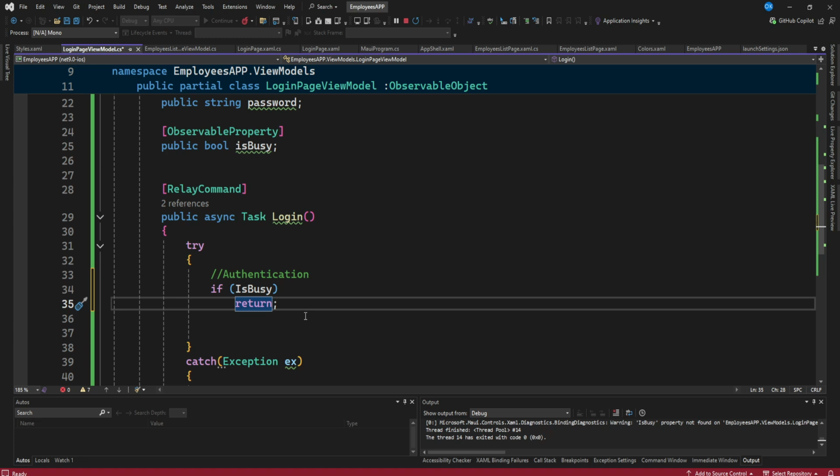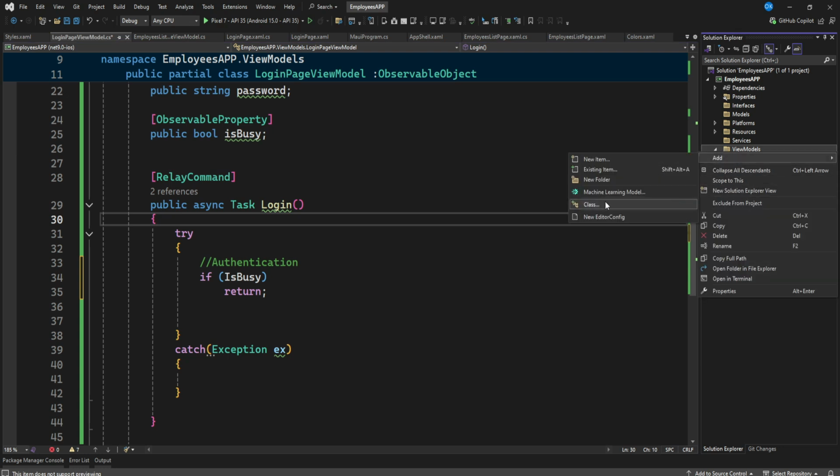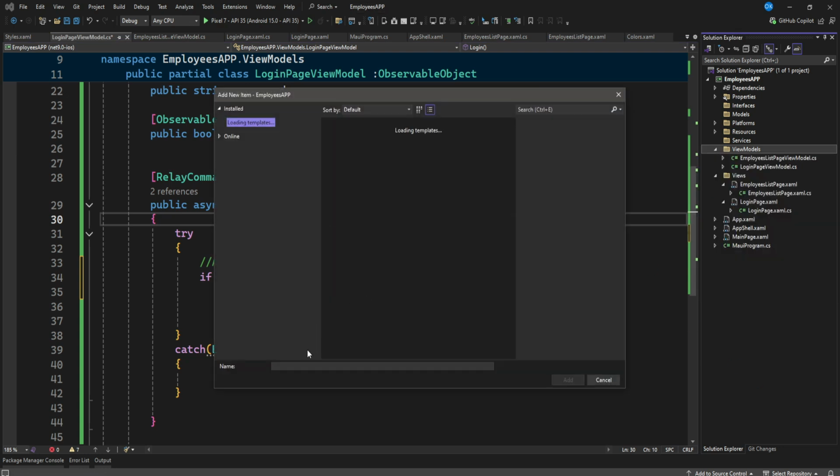But now I want us to check if we have, so let's just create, so I want us to create something. I want us to create a model, a view model. So let's just go back here and then you can call it login VM.